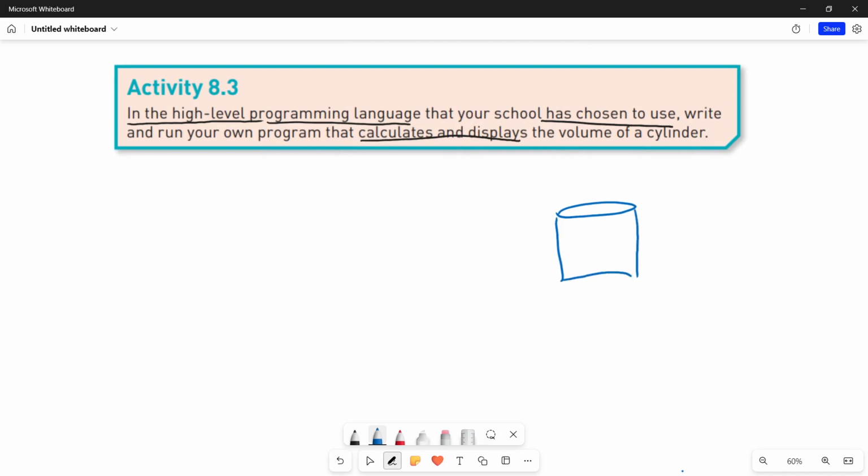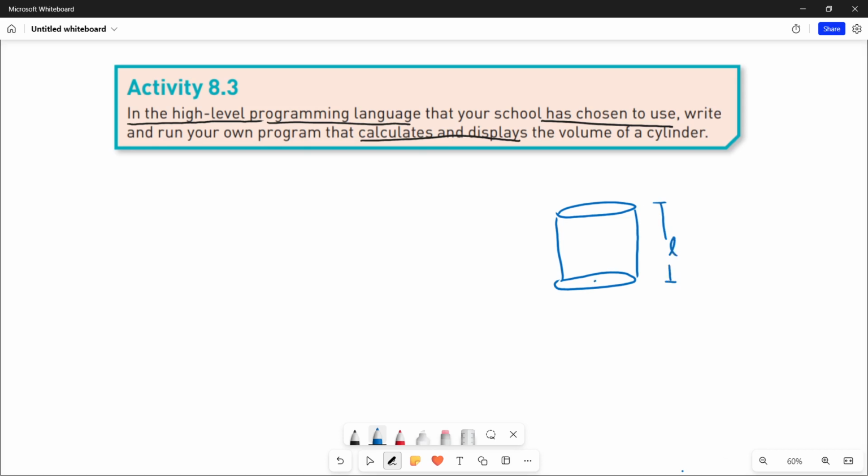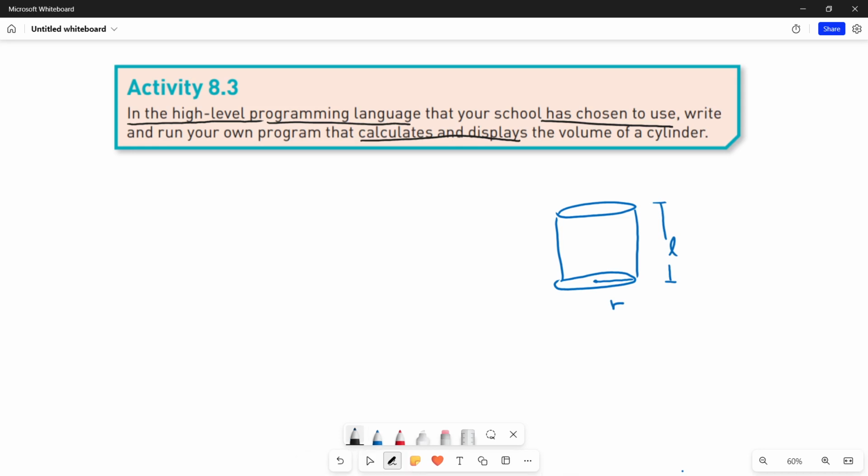Here it is. A cylinder looks like this, having two circles on each of its ends, and there is a length to a cylinder that can be represented as L, and there is a radius for each of the circles that can be represented with R. So if you want to calculate the volume of a cylinder, you must know that V equals pi R square H. This is your formula for the volume of a cylinder.